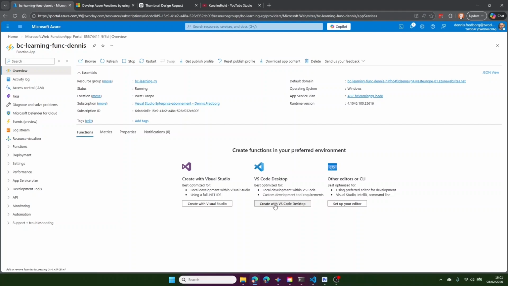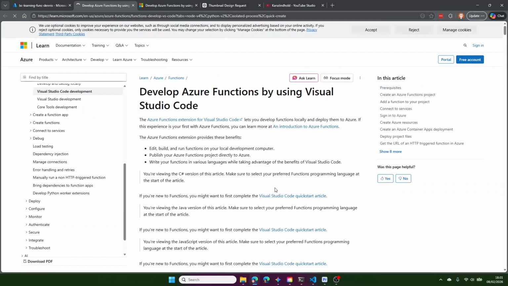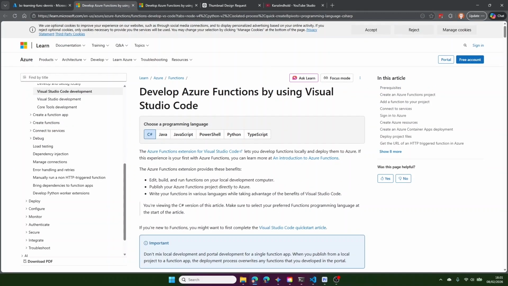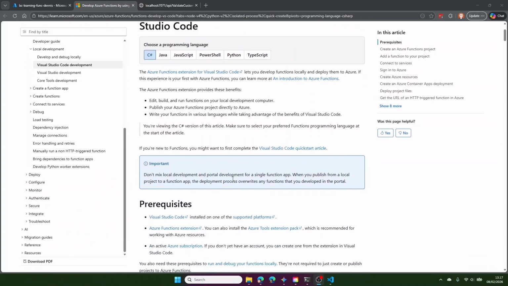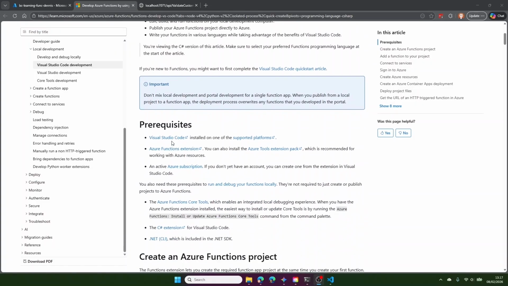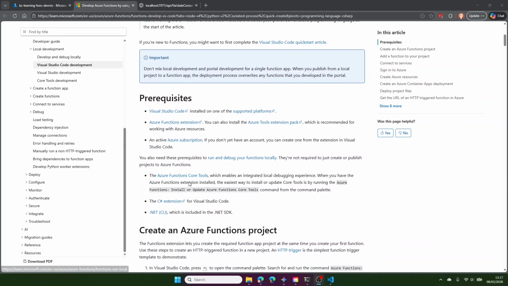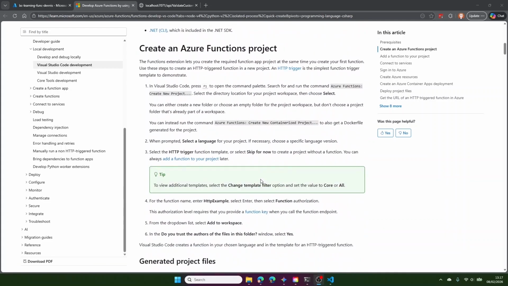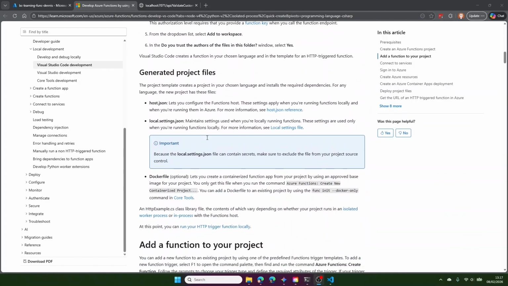Then we can press here to actually see how to get things started. So if we run through this documentation, you can see you're going to have to set a little bit of things up for this to run in Visual Studio Code. You need to install Visual Studio Code, of course. Then we need an Azure Functions extension or the Azure Tools extension pack, your Azure subscription, which we already have, right? Then we're going to need some Azure Functions Core Tools, some C# extensions, and the .NET CLI. And then it runs through how you can create your first project.